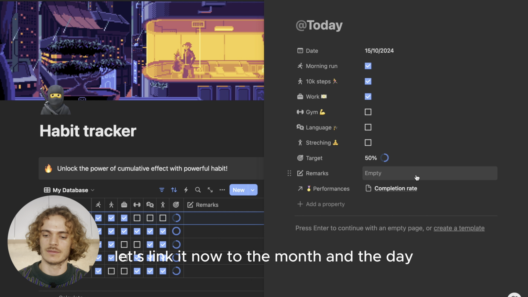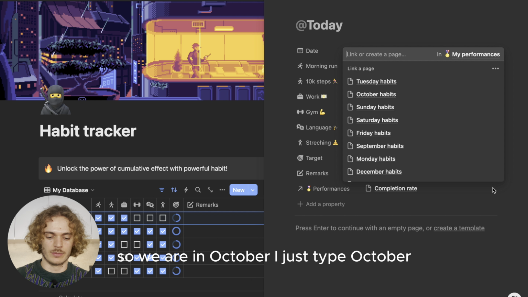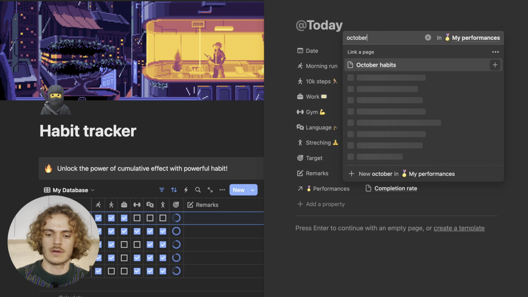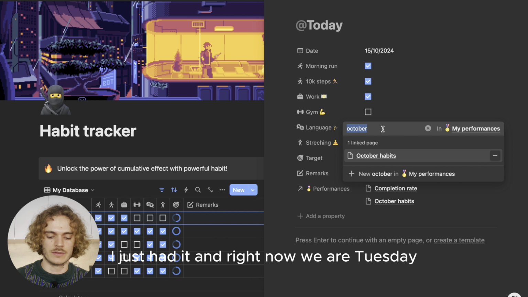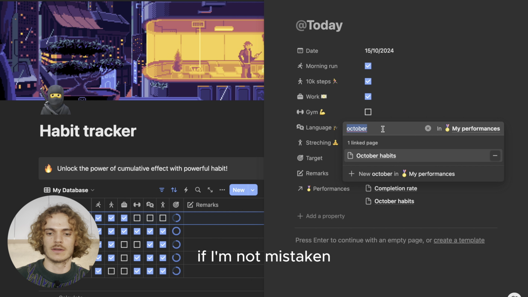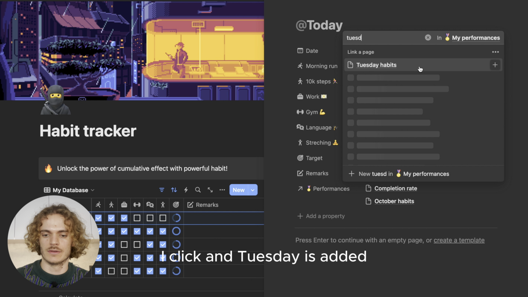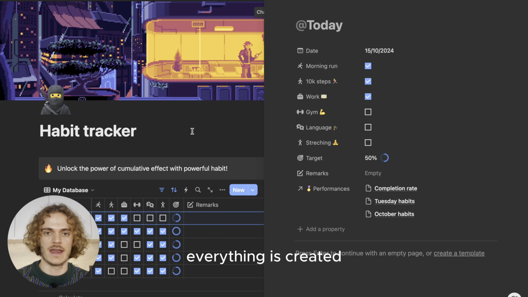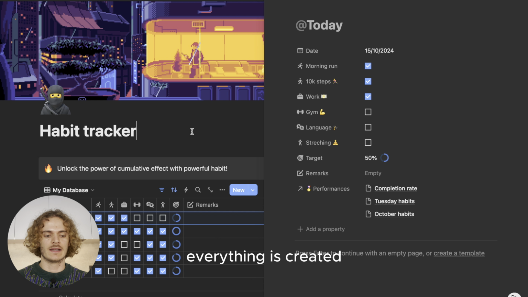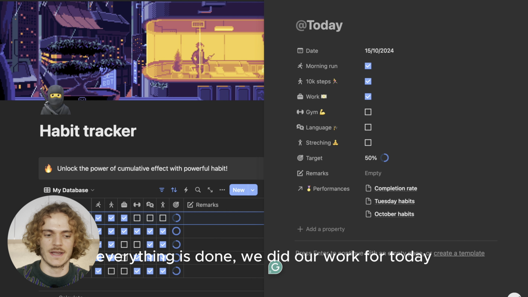Let's link it now to the month and the day. So we are in October. I just type October. I click October habits, oops, it's added. And right now we are at Tuesday, if I'm not mistaken. I click and Tuesday is added and I can leave this side pick. Everything is created. Everything is done. We did our work for today.